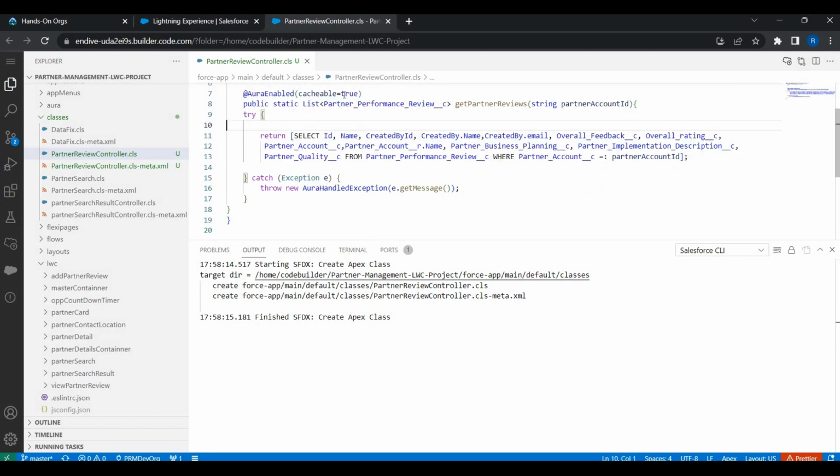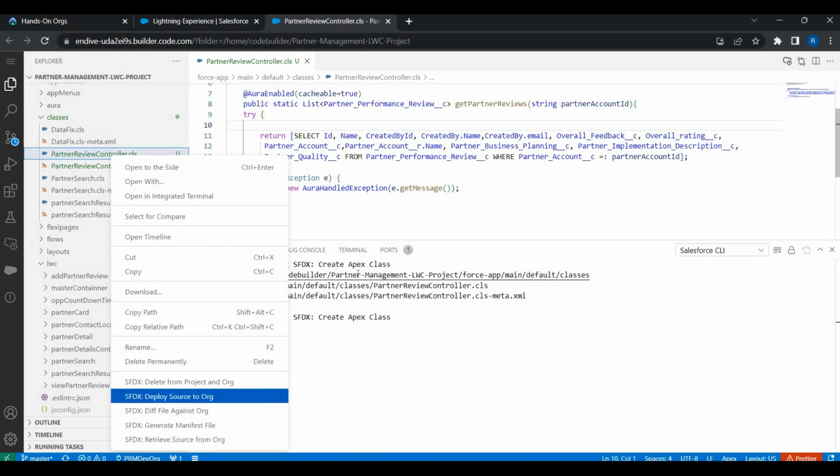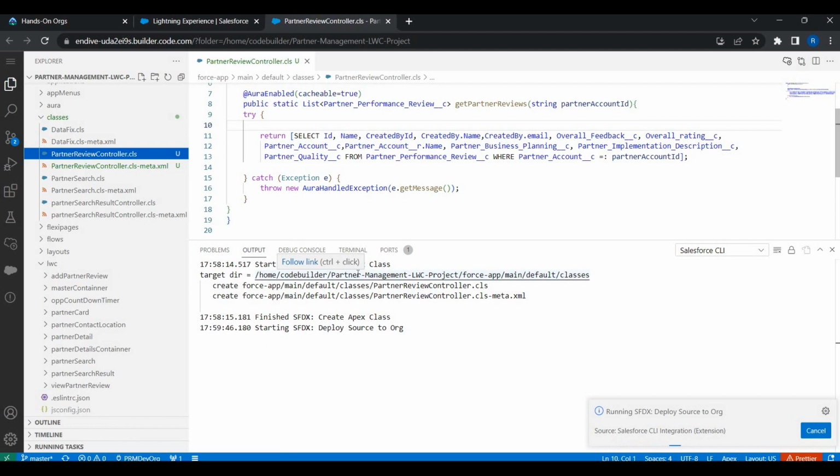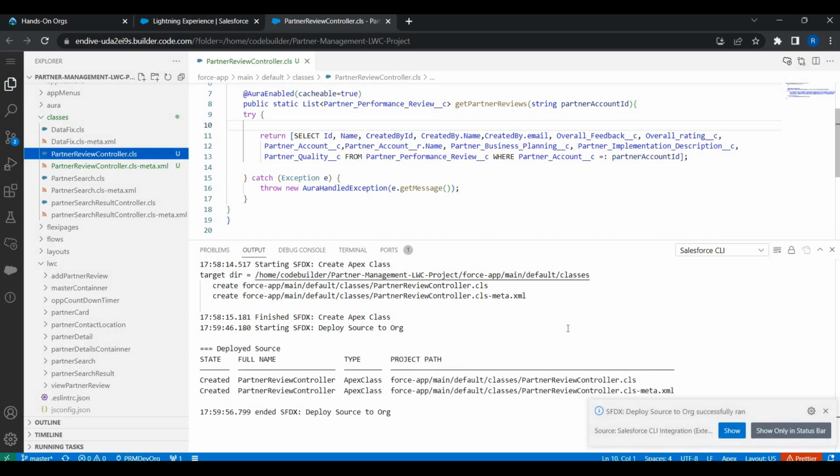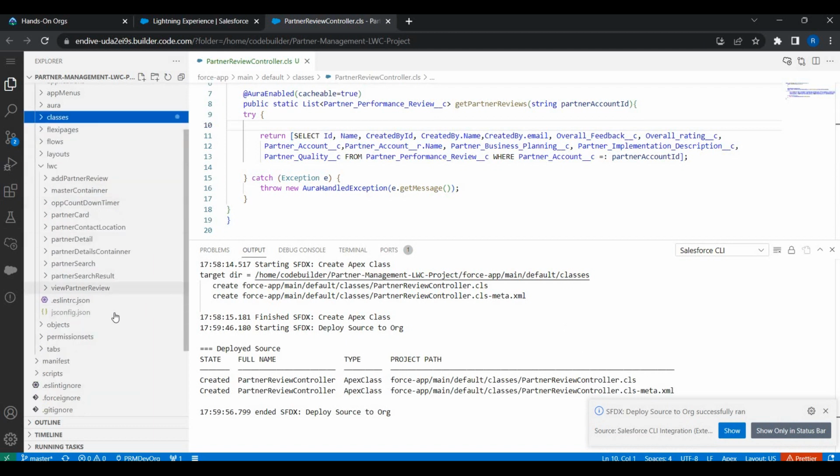So we have an AuraEnabled method now, and this will get all the partner reviews. So here is the SOQL query. So far so good. Now let's try to deploy this first and see if there is any compilation error. It looks like it's still getting deployed. Yeah. So now the deployment has been completed. Now let's go back to our view partner review.